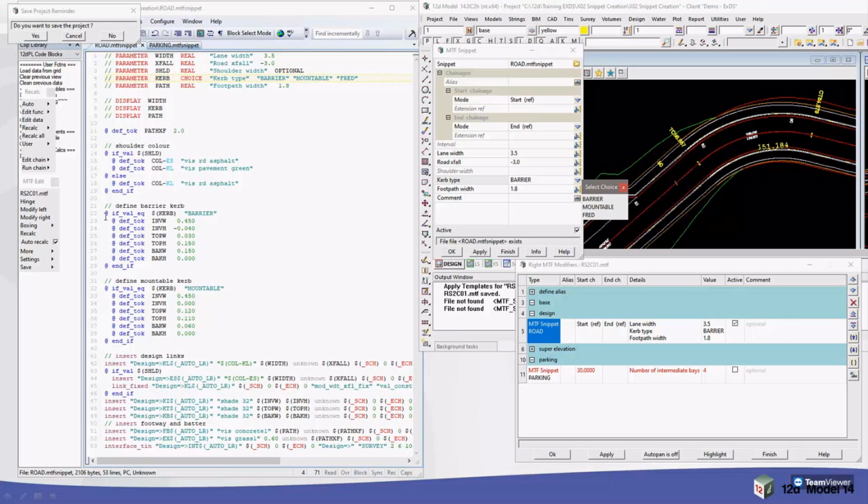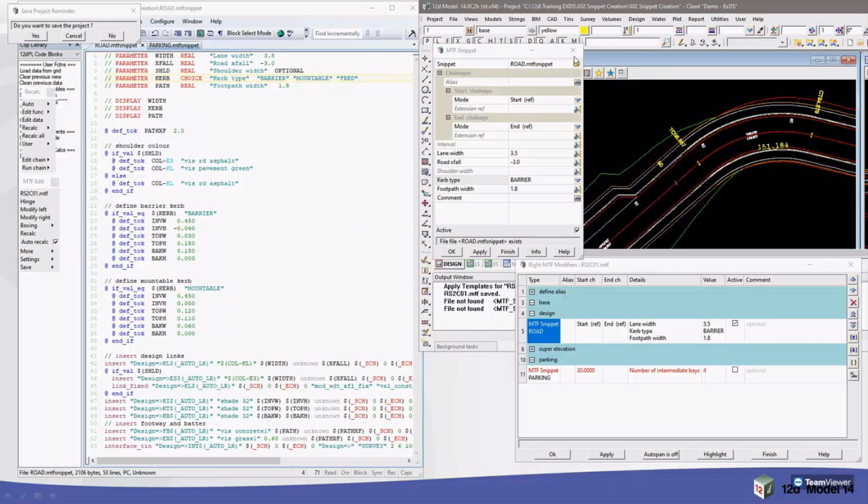Now if I try to run that, it'll break because I'm not telling the snippet what to do if somebody selects Fred. So you can see down here with these choices, I've got barrier and mountable. What I would need to do is literally copy that, put another one in here and call it Fred, and then tell 12D what to do if somebody selects Fred. So that's all being controlled like that. It's quite simple to edit. You just edit it, save the file, reopen the snippet, and it's there. You don't have to run anything or compile anything. You can edit on the fly.